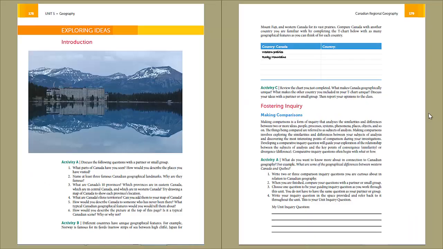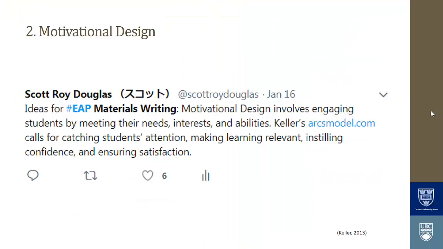For example, when you're creating EAP materials, you're always going to have an opener or a warmer that's going to connect the topic at hand with what the students already know about the topic. So for example, in this unit here, it's a unit on geography, comparing different regions of Canadian geography. We're going to start off first with students thinking about what they already know about geography. Once we've found out what they already know, then we can start working on what they want to know, where the gaps in that knowledge are, and how we're going to fill those gaps.